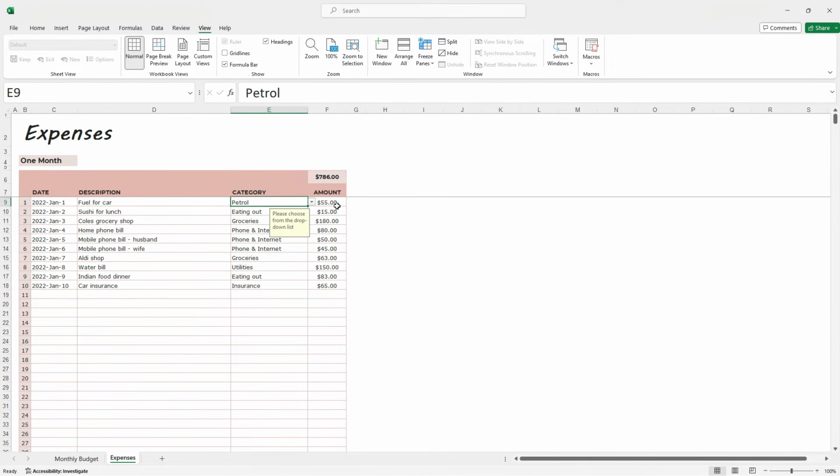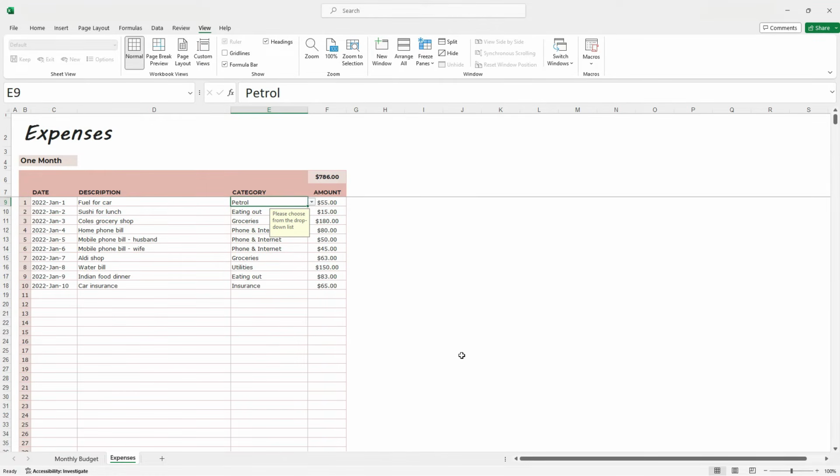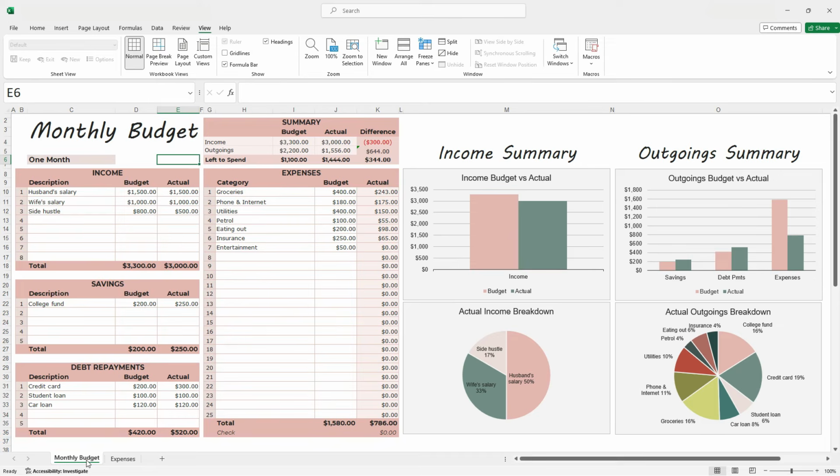And then of course you put in the amount. So you've got lots and lots of room to put in plenty of expenses over here, and that's why I didn't end up having that over here, because it would have just gone on for too long on this page, and I wanted to keep this as a nice 1-page dashboard.